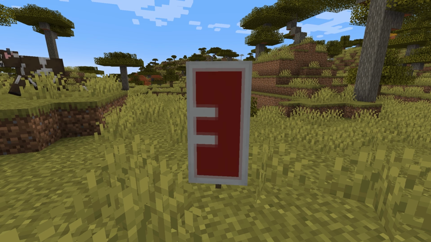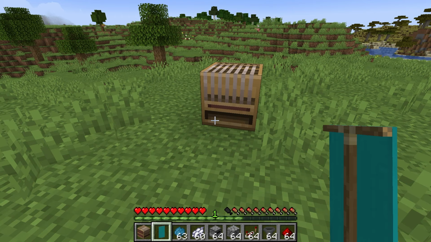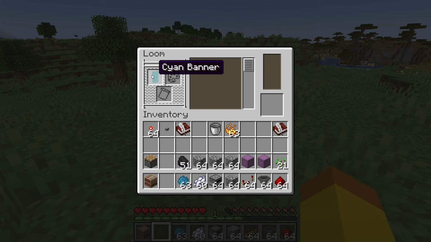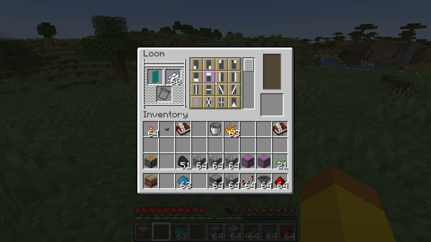Using all patterns, it should be easy to create letters or numbers or a number of other things that you want to create. So I thought it would be a good idea to give you guys an example of how this works. So with this cyan banner, I'm going to put it in and I'm going to try to create the letter A as an example for this.